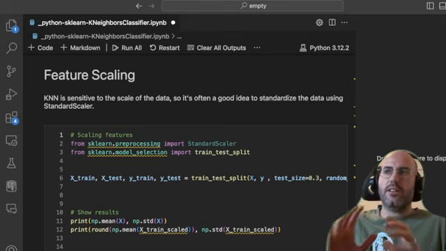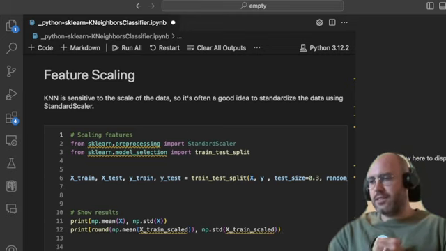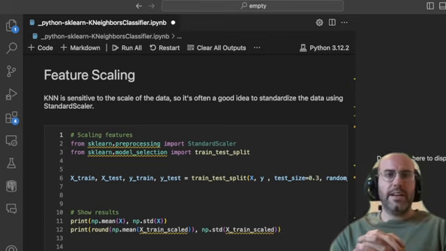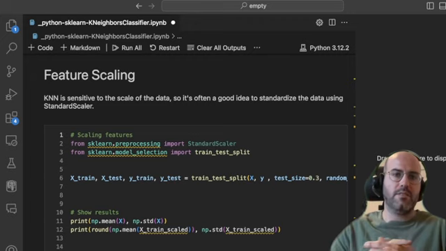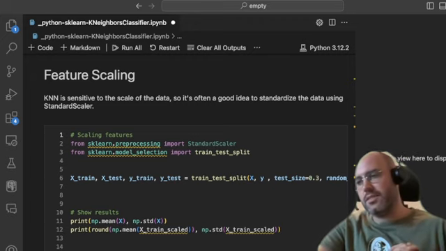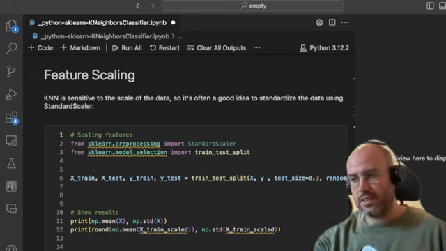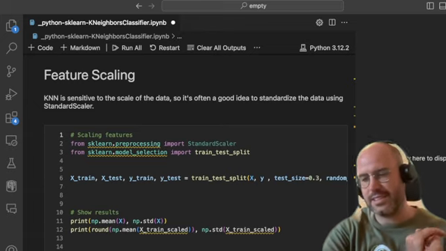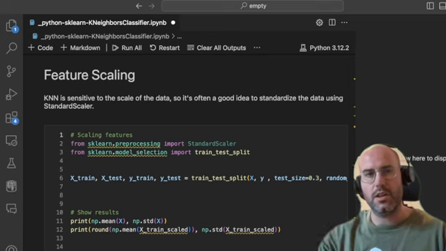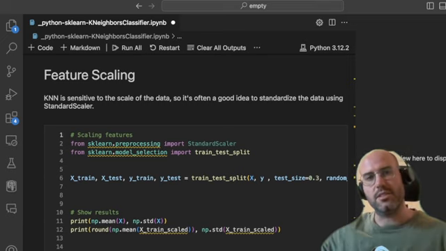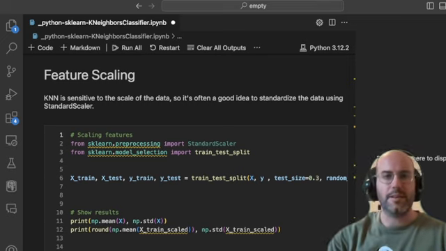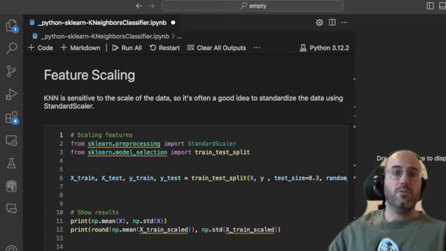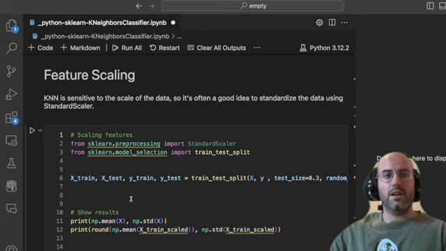Here we have a specific case where the dataset is quite clean, but KNN is really sensitive to the scale of the data. So if you have some features on a very large scale and some other features on a tiny scale, this can really skew the calculations because the distance won't map to the same thing. Here, if you want to scale the data.